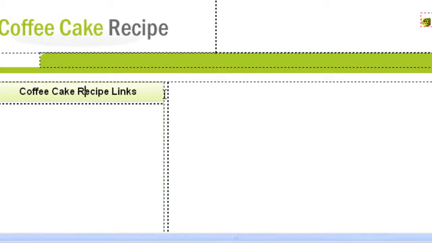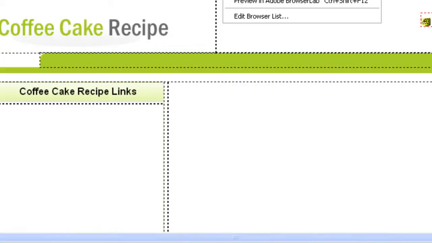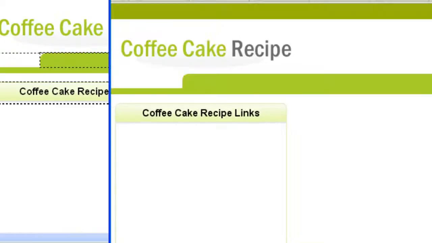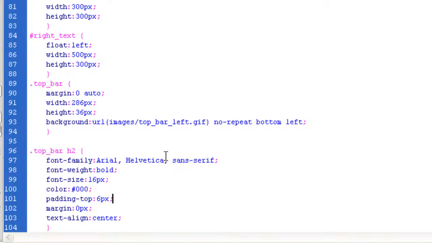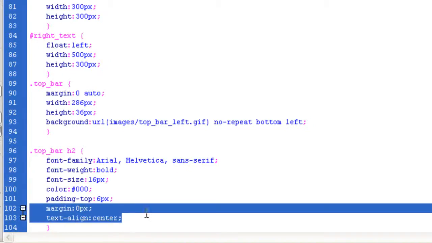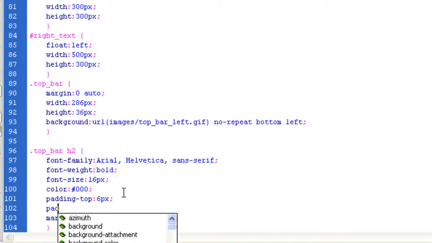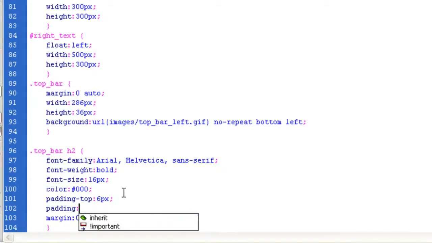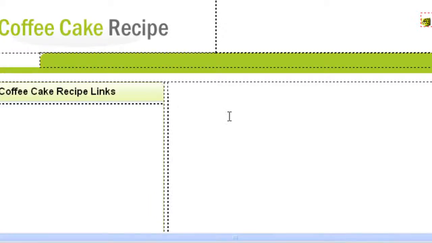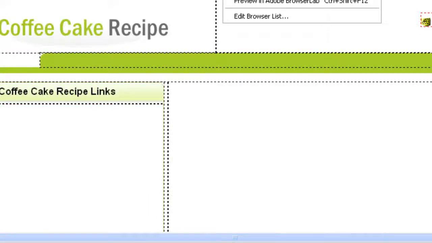Coffee cake recipe links, and there we go. Let's preview this, and there's our text. In fact, you know what, it doesn't need to be center aligned. I'm going to get rid of the text align center, and I'm going to apply padding to the left, which will push it right. Padding left, and I'm going to apply, let's say, 10 pixels. Okay, sorted, looking really nice.